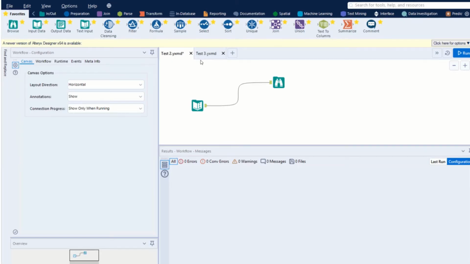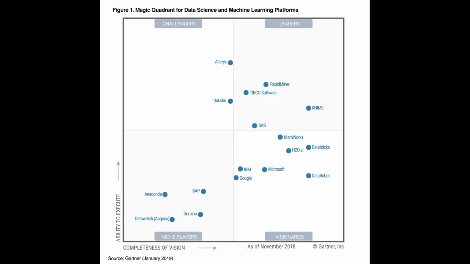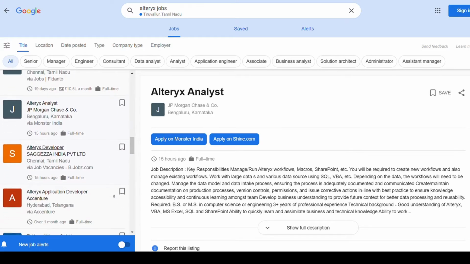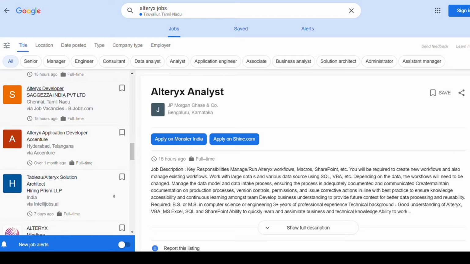This time we will explore shortcuts in Alteryx Designer that will increase your development speed by many folds. Look at this image first. This is Gartner's Magic Quadrant for 2019 and you can see Alteryx was a challenger and things were getting better since then. More and more job opportunities are there in the market for Alteryx developers now.